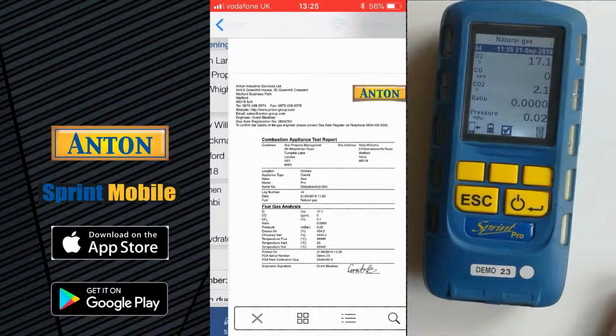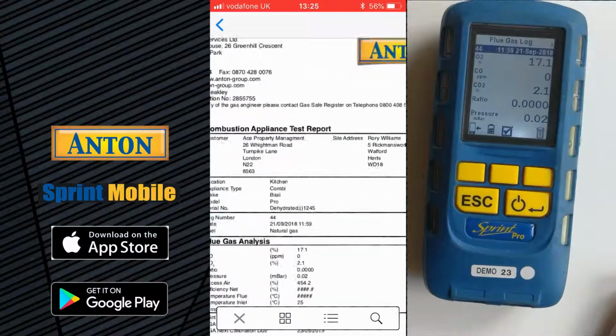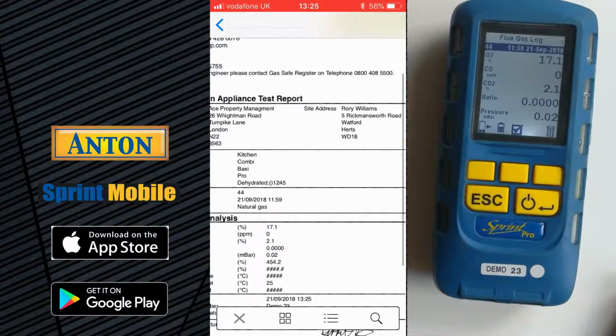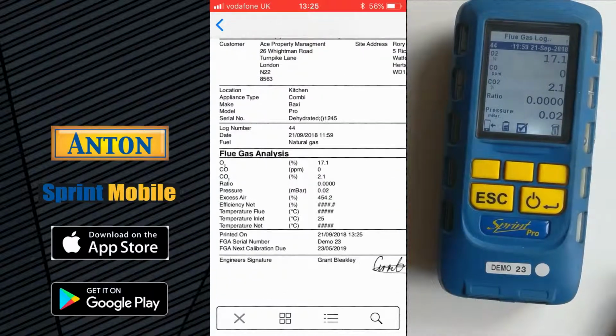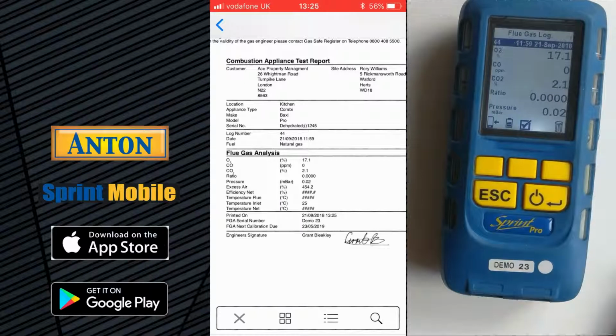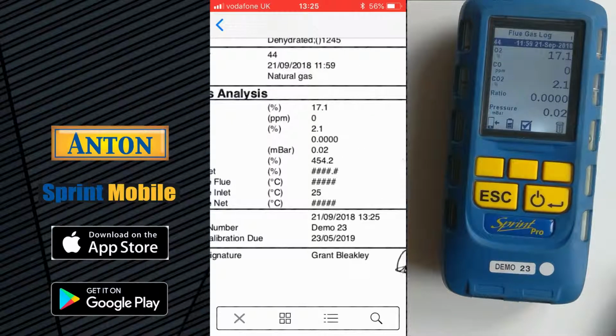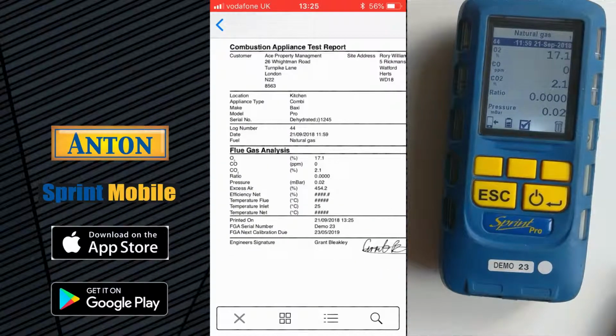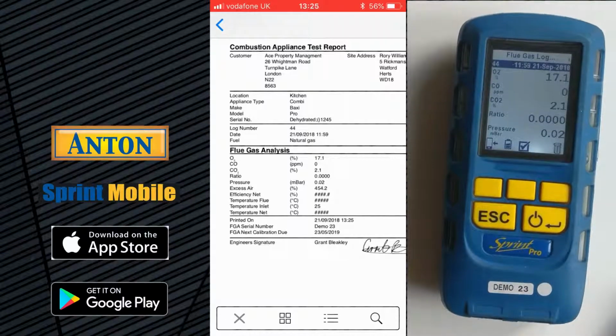So if we view the PDF, it creates a report with all of that information on it: all your business details, the customer details, the site details, the appliance details, and obviously, most importantly, all of the flue gas readings. Pre-signed by me. It shows the serial number of the instrument. This is a demo one, but that would be your serial number, and obviously that shows it's in calibration.